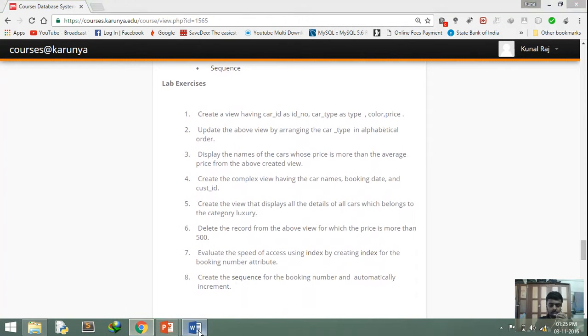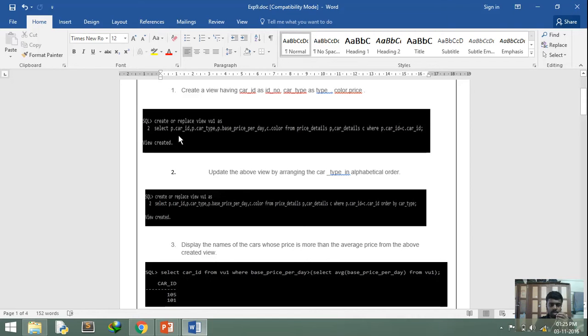So syntax is we'll create or replace view1 as, we'll give the name, then we'll write our subquery: select p.car_id and p.car_type and p.base_price_per_day, then c.color from price_details p, that will give the alias name for that, then car_details c where p.car_id equal to c.car_id. So after that the view will be created.